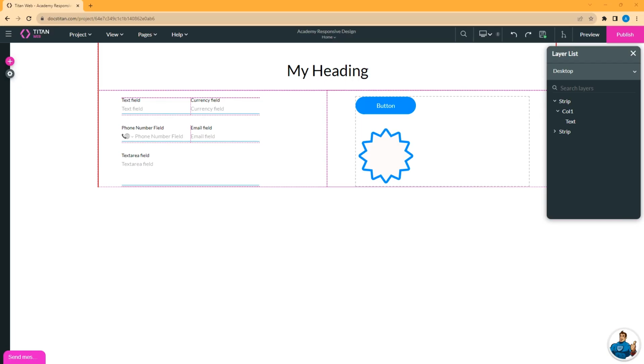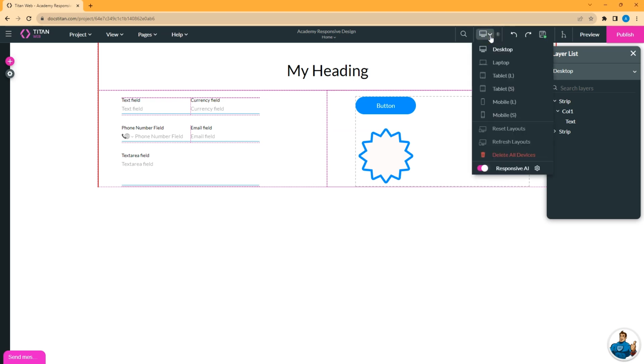The responsive layout ensures that your pages look their best on any device. In Titan, we have two approaches for responsive design: fully automatic with no devices set up, and based on setting up independent device versions. Let's talk about the first approach.